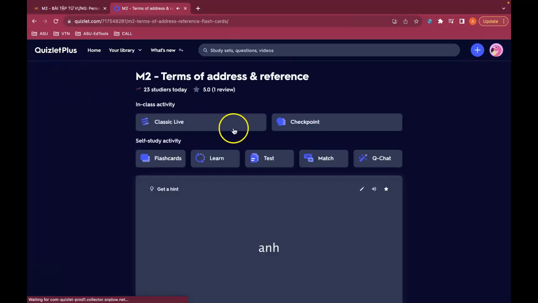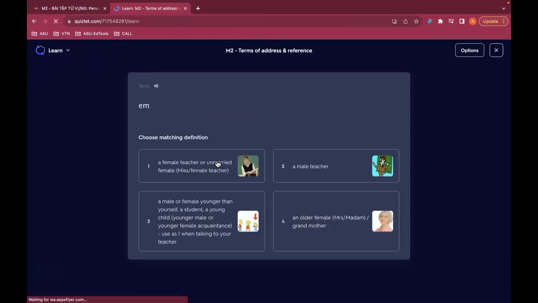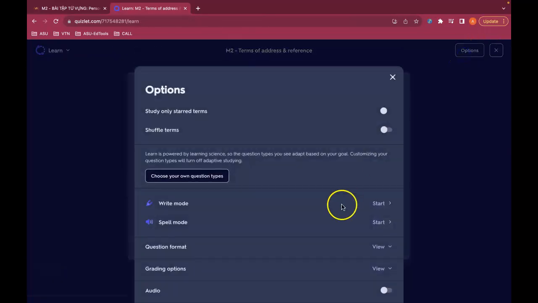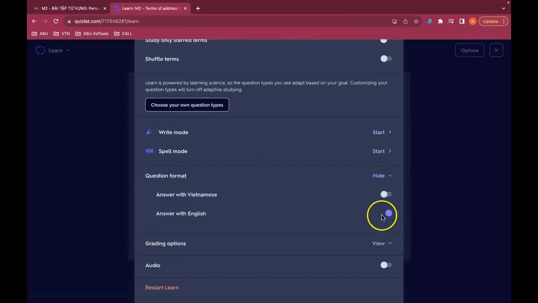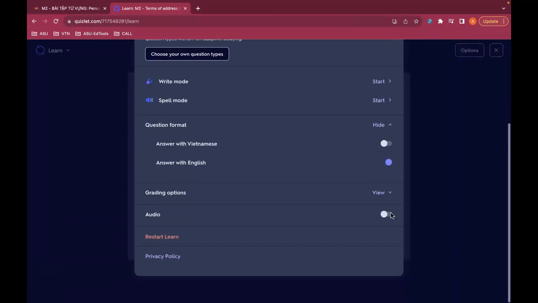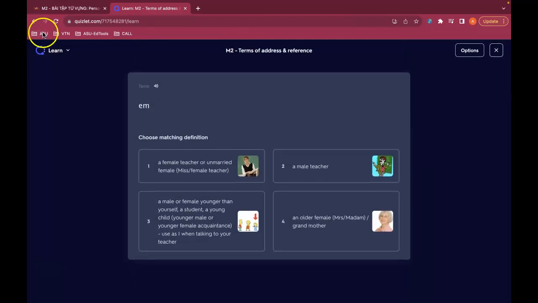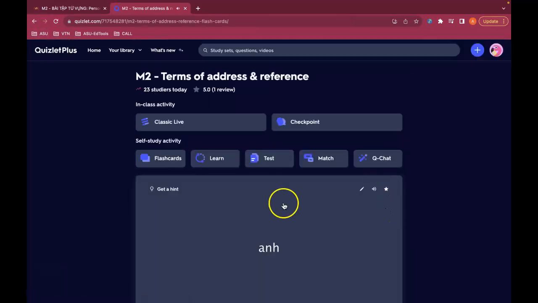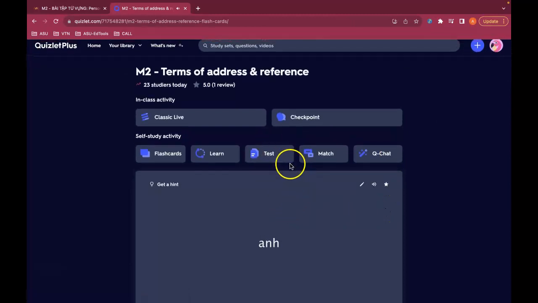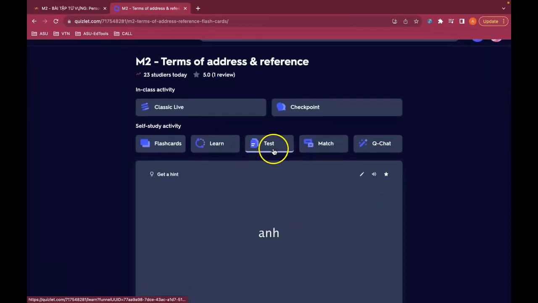Yes. So you see how I changed the setting again. Learn, options, question format, only turn on answer with English. Sometimes I also turn on this audio function so that I don't need to click. It will auto play. The audio will auto play. So that is how you get to spell. So you want to get Anh. Okay, so another, and then test is straightforward.